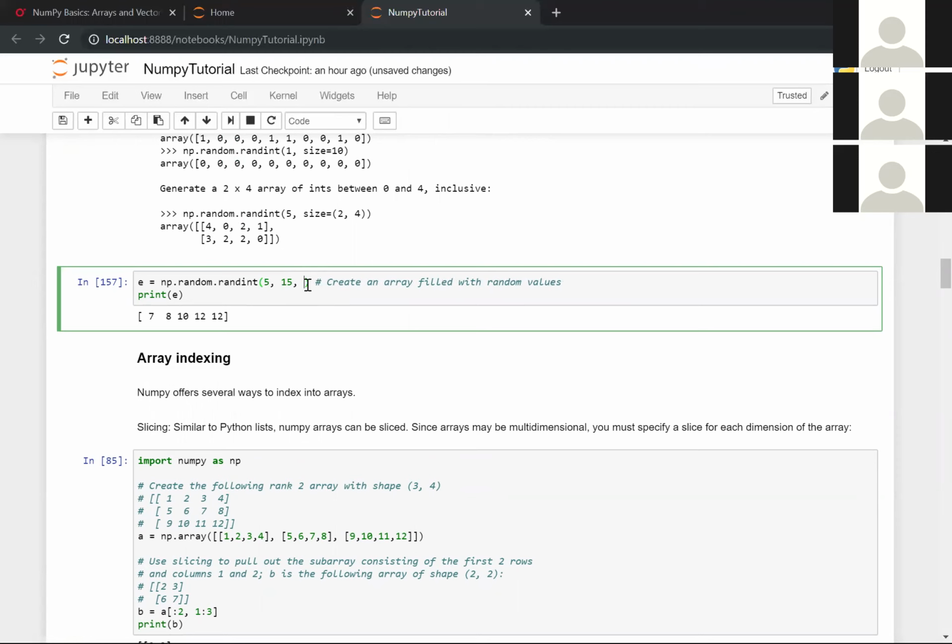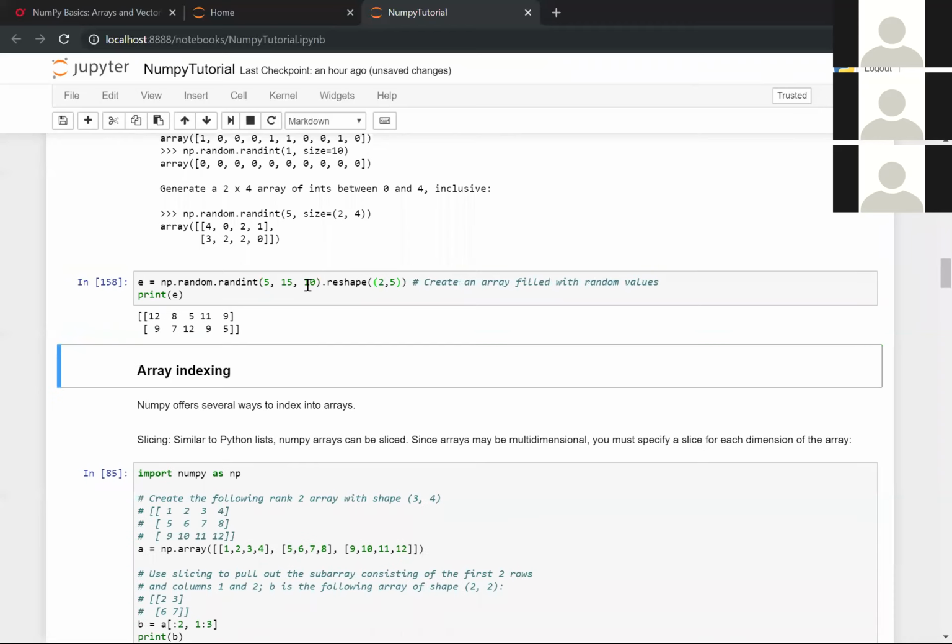And if you want to create a 2-dimensional array, then I suggest to use reshape. 2 by 5. And there you go. We have a 2x5 array with random integers from 5 to 15.